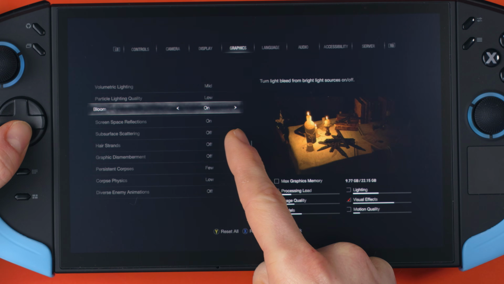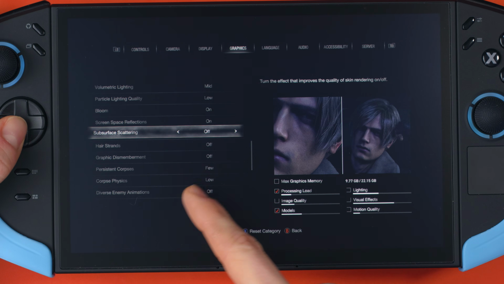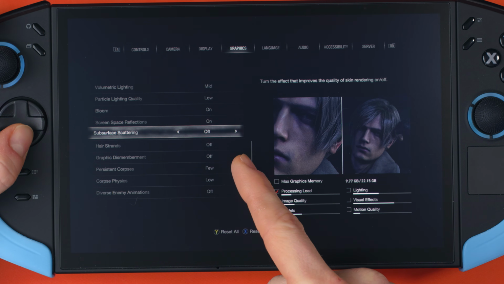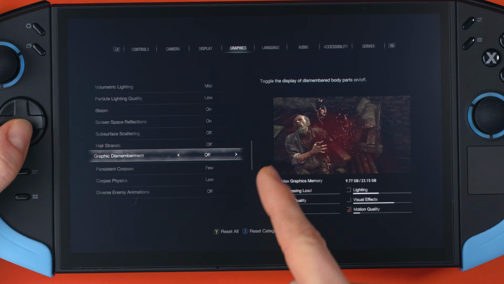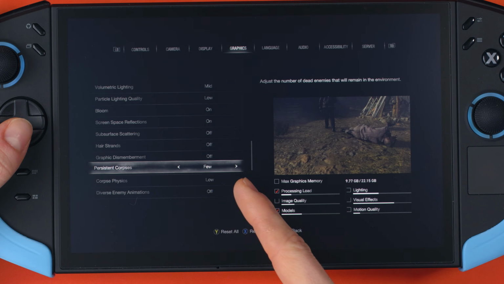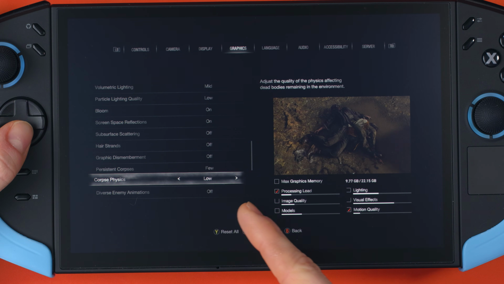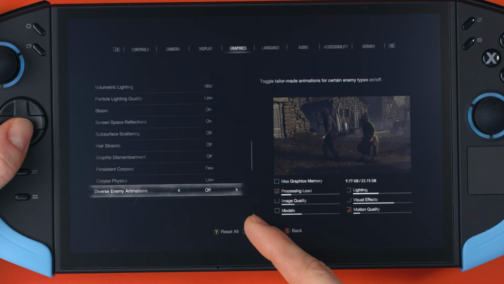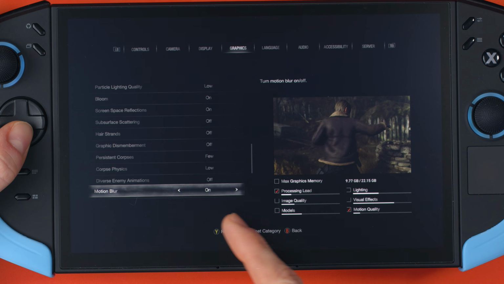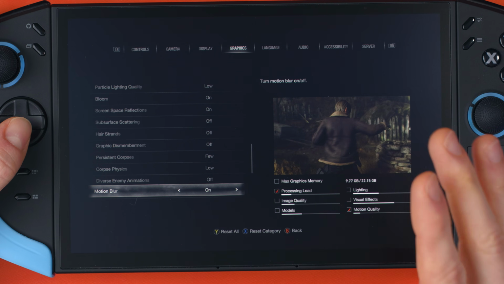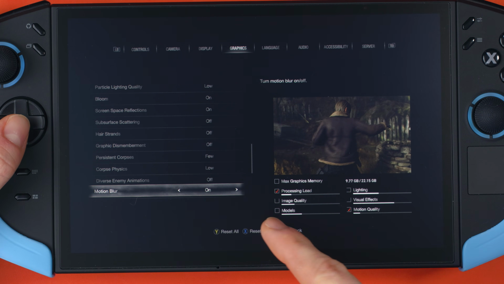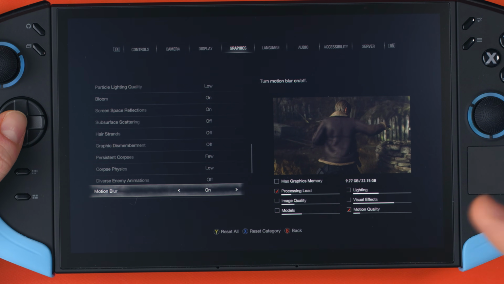Then we want bloom on, screen space reflections on, subsurface scattering off, hair strands off, graphic dismemberment off, persistent corpses few, corpse physics low, diverse enemy animations off, motion blur on. Now this is to taste, but I will tell you why I leave motion blur on once we get into the game.